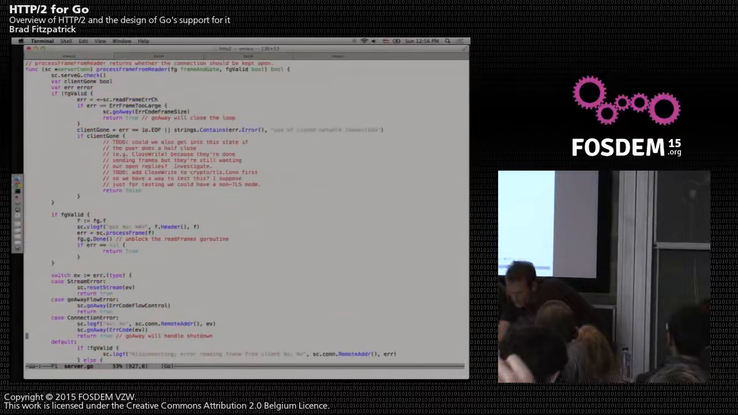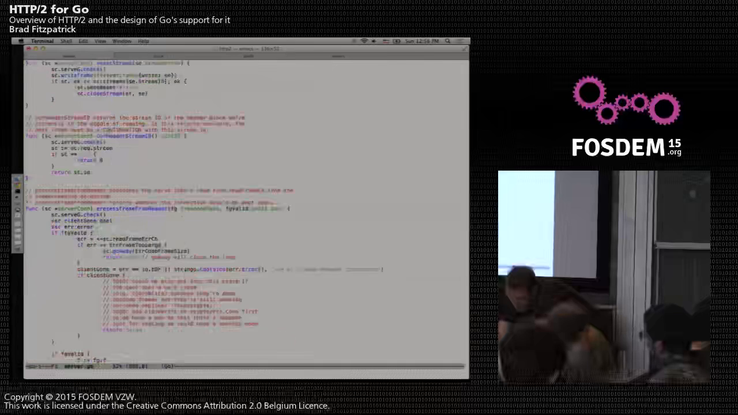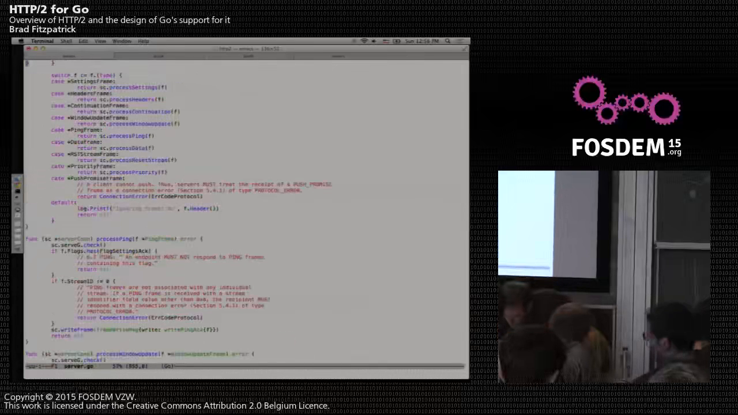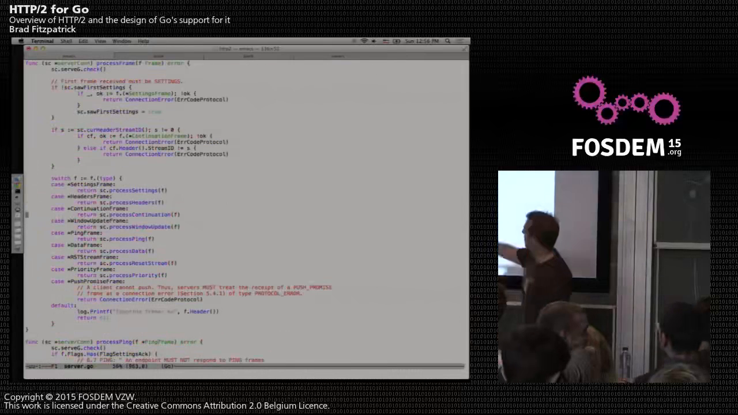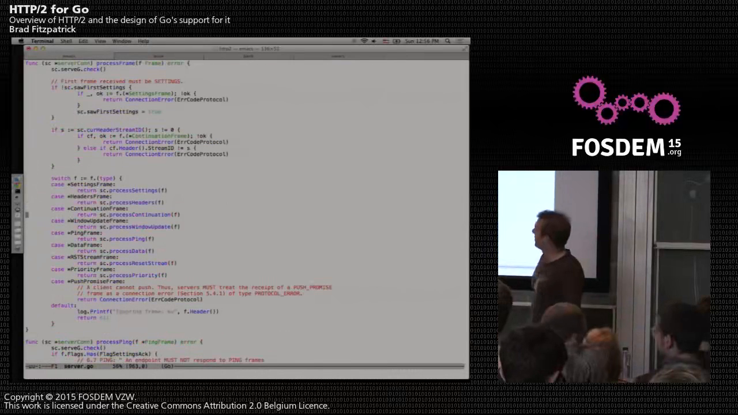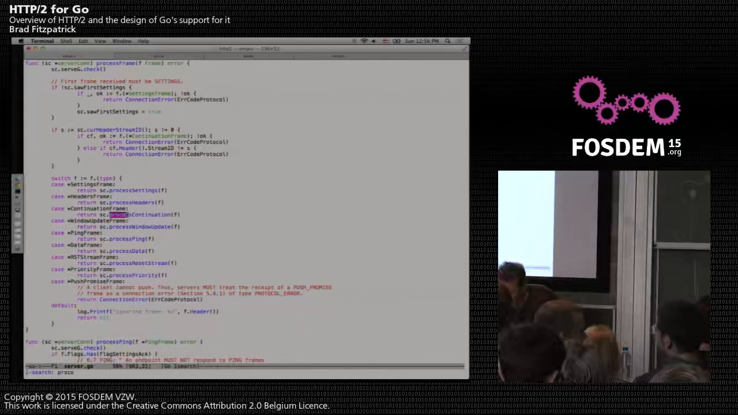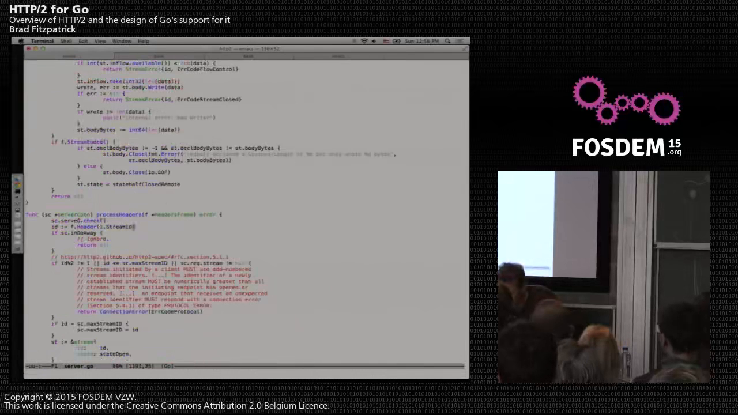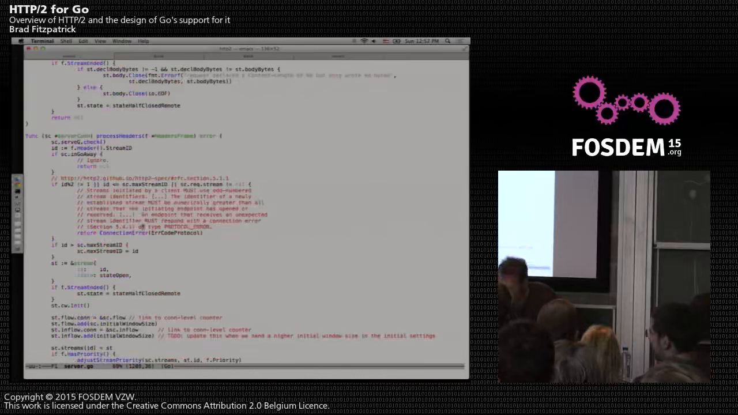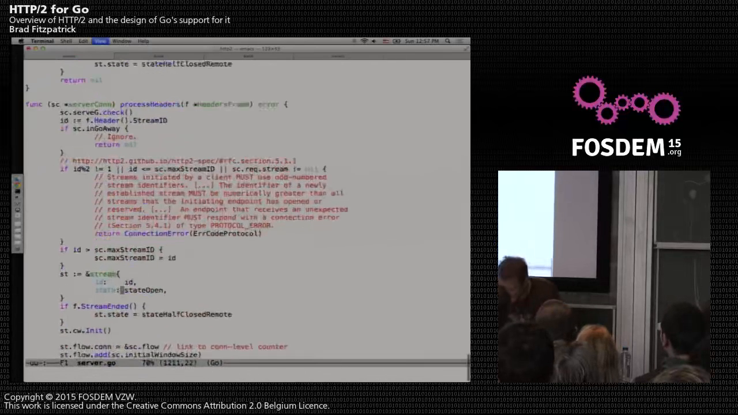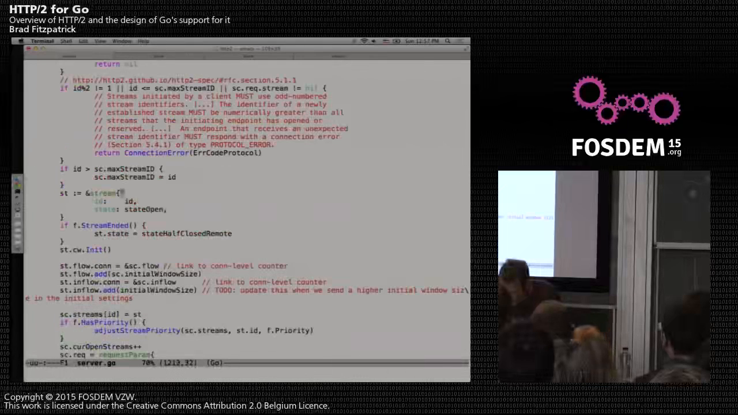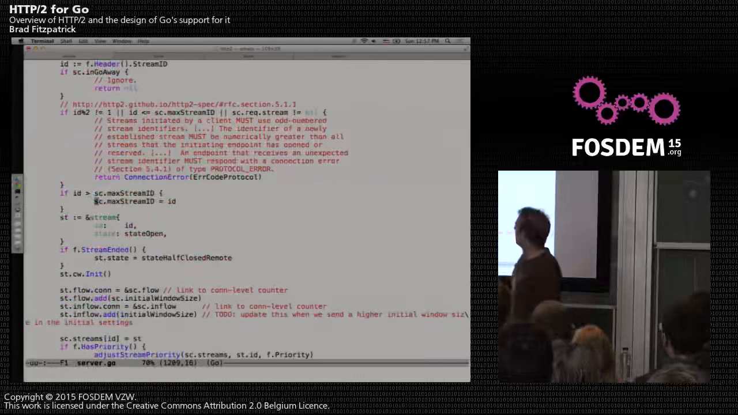Anyway, so then there's stuff like process frame. This is why I organize lots of the other ones. When a frame comes in, there are basically just functions for dealing with each one of them. When you get process headers, we check all the stuff in the spec. We verify that the stream ID is in the right range.